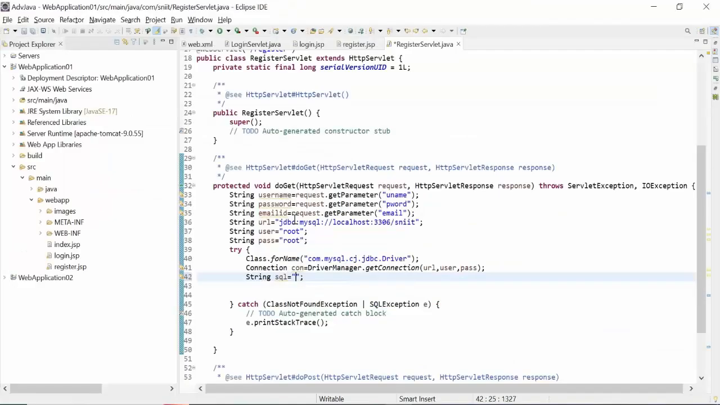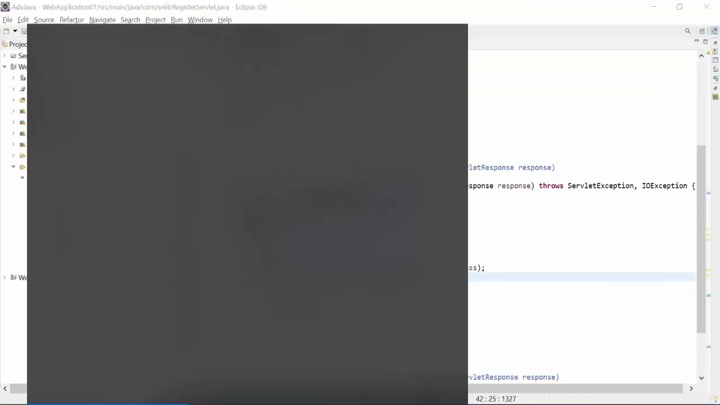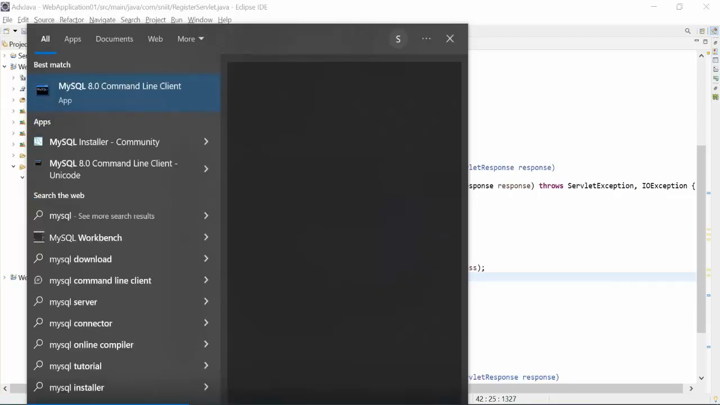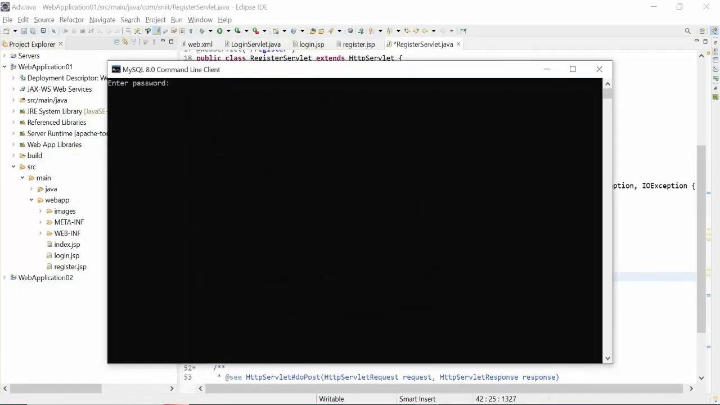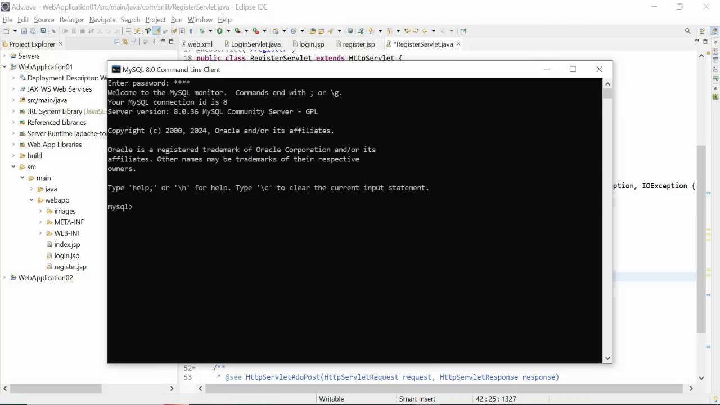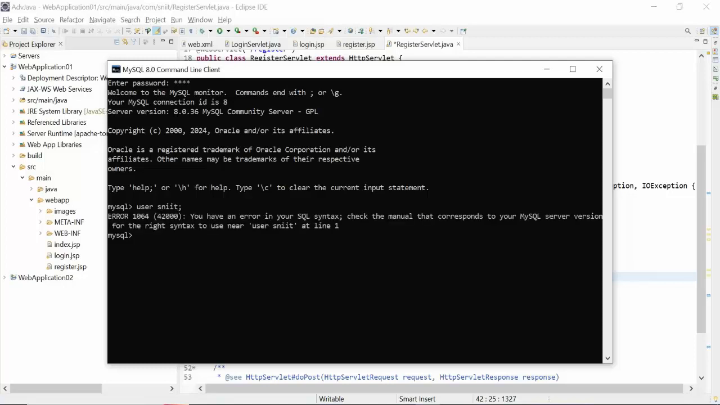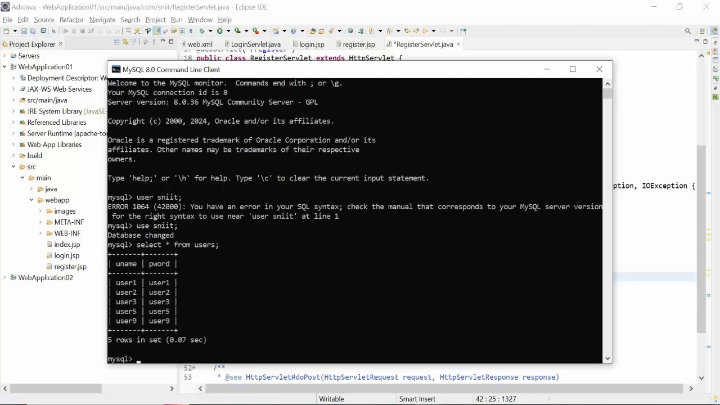Suppose you want to insert a value at the command prompt, how do you do it? Like in MySQL, I'm trying to insert the values into that. Just the same syntax I will take here and use. SNIIT is a database I have created for this application. Sorry, it is use, not user. Okay, it has been created. Now I want to select all the data from the users table. Got it. Now here there are many users.